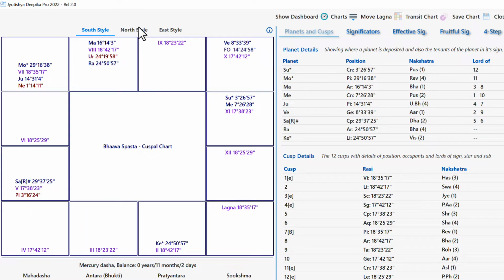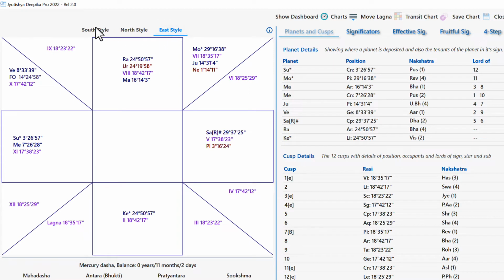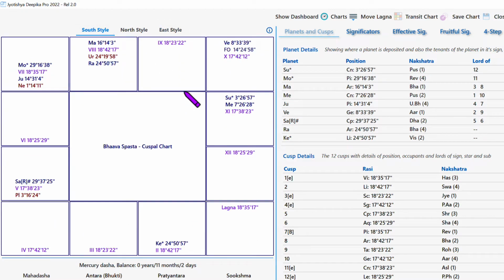In the Southern style, in the Northern style and the Eastern style, there are certain common aspects. One is whenever you hover the mouse, you don't have to click over a particular cusp, you see a tooltip which gives you the cuspal lord, the star lord, and the sublord of that particular cusp. Now, if you hover your mouse on a planet, say for example Rahu, then the tooltip will show you the sign lord, star lord, sublord, and also whether the particular planet is in its own star or there are other planets in its star, and also the cusps owned. All of this information is available.